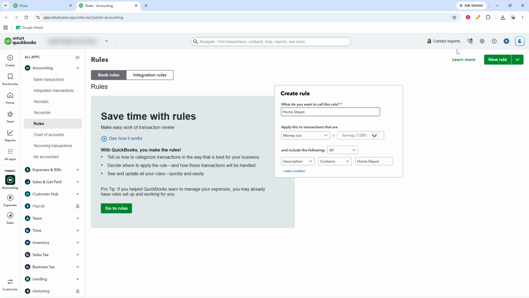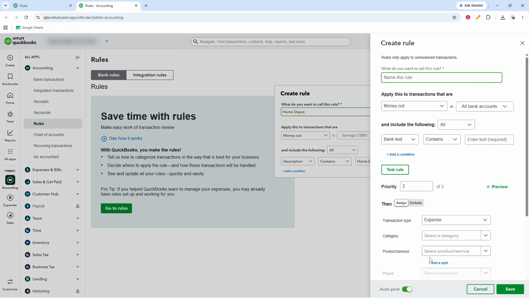Once you are on the Rules page, click New Rule. A form will open with the settings for the new bank rule. The first field is the rule name. Enter a name that clearly describes what this rule is looking for. The name is mainly for your reference, so use wording that helps you recognize the transfer pattern later when you review or update your rules.